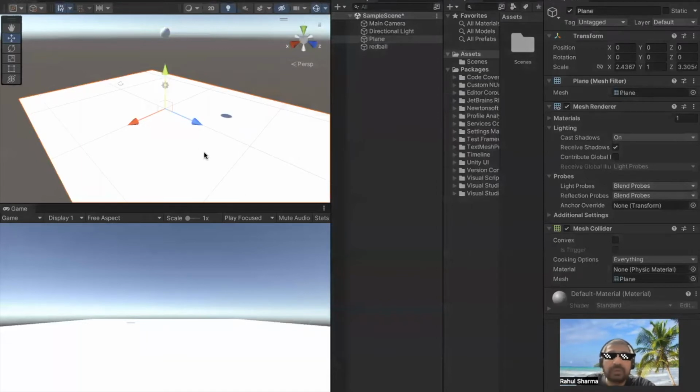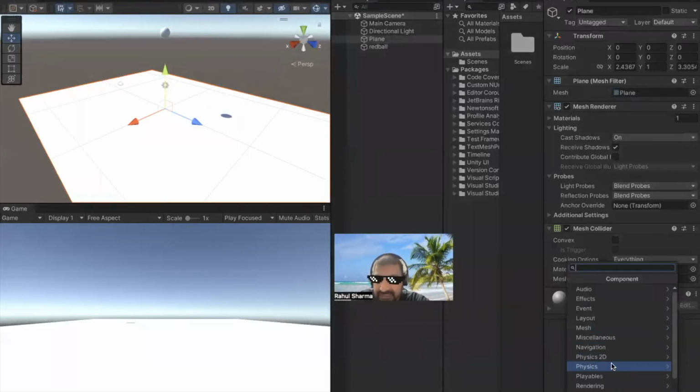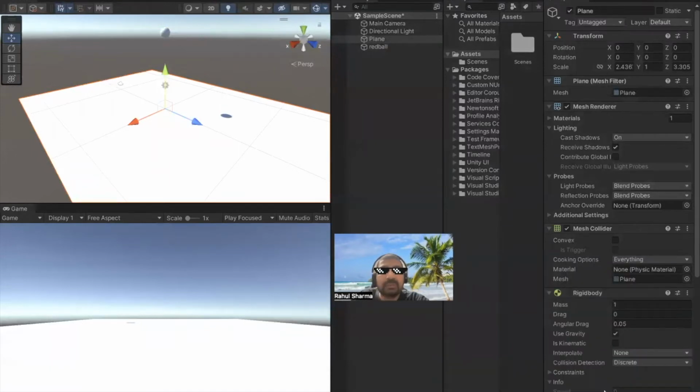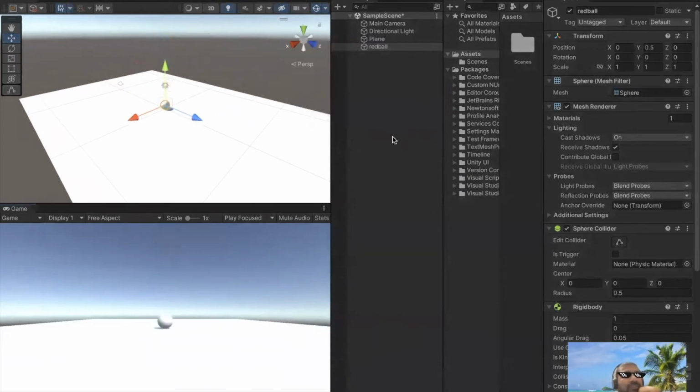Right? So what we will do, I will make a small change. The change is I will go here, add component. I will go to physics and I will add a rigid body. The moment I add the rigid body, you will see here I got mass, I got a drag, I got an angular drag, I got gravity, right? Because I got gravity here, if I just click play, you will see the ball is falling down, but it got stuck up there only.